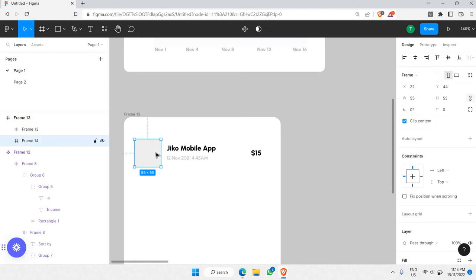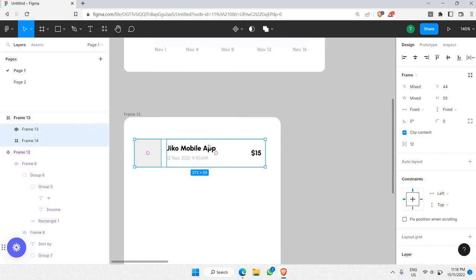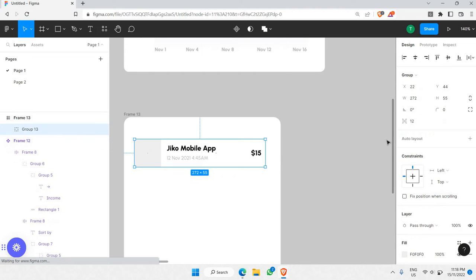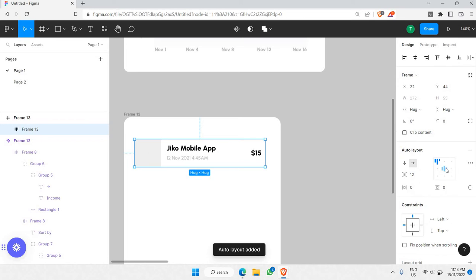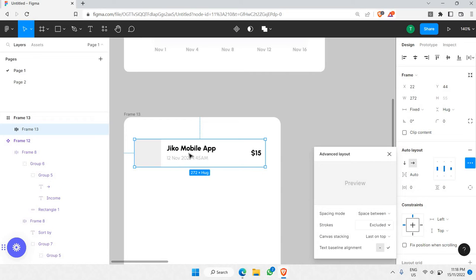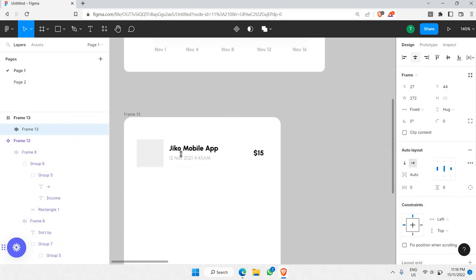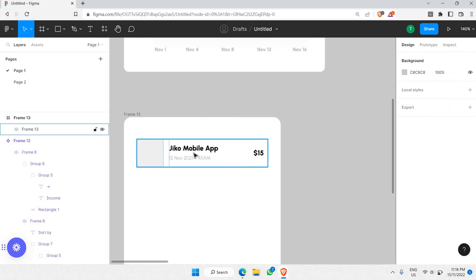Okay, and there you go. Now you can select these two things and make them into one main group, and this main group can be made into an auto layout as well, so that we're able to center them, and the spacing is going to be space between as well. And let's align this to the center here. And there you go. Now you have a nice product card like this.